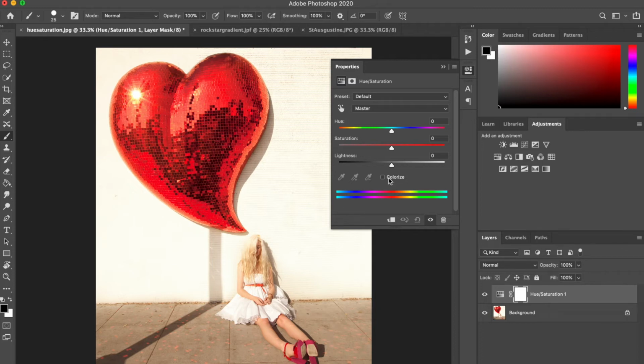So what we're gonna do is click on colorize, and then you're gonna grab, and I only want you to focus on the color of the heart. Okay, so I'm gonna go with purple. So only focus on the color of the heart.